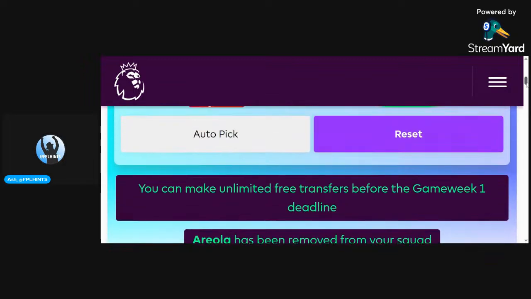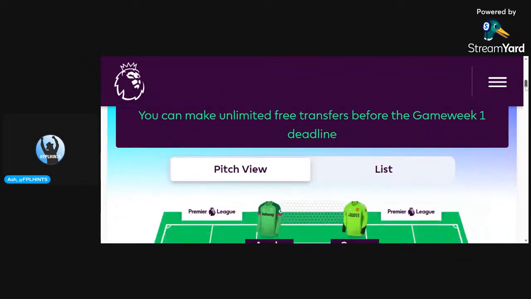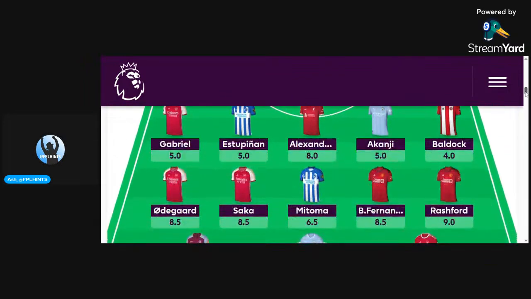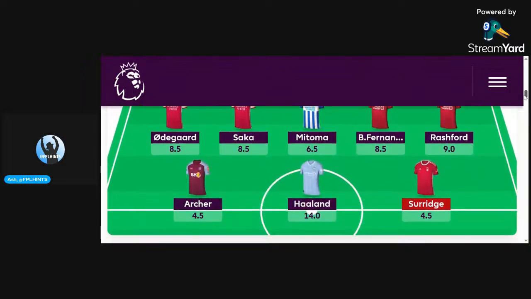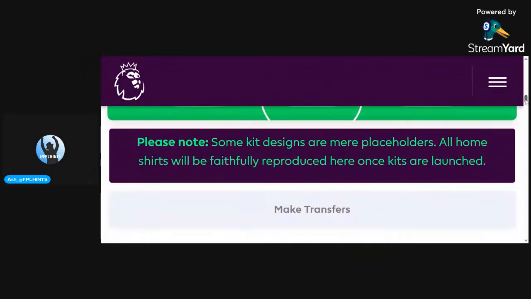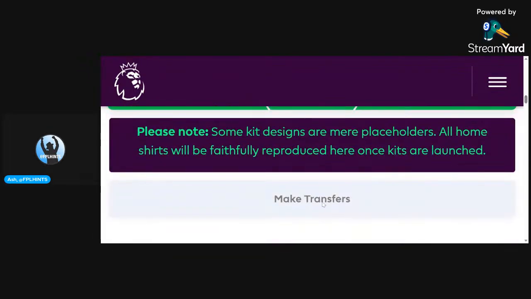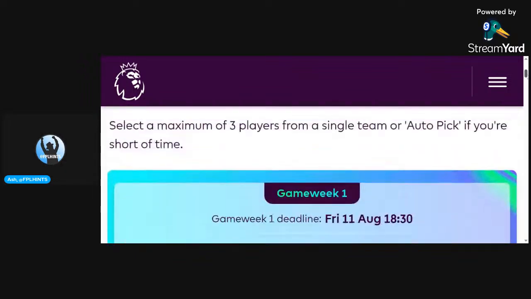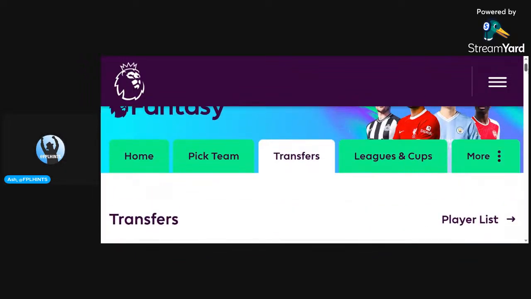So I'm going to simply click on reset, just to get my team back. And of course, if you're registering for the first time, you won't really see this option here because you haven't made your picks ultimately. So in this case, I'm simply selecting all my players just to make it nice and easy. And I would click on make transfers if I hadn't registered. And then you get transported to the pick team page.